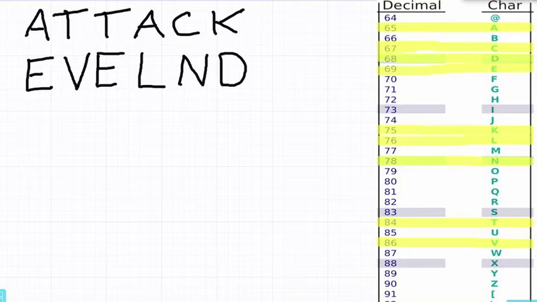Let's say we want to hide the message "Attack Eveland" in an image. Well, we need to make these letters into numbers first. We could make up a table where A is 1, B is 2, and so on, but why reinvent the wheel when we have the ASCII table, which basically every computer in the world uses?